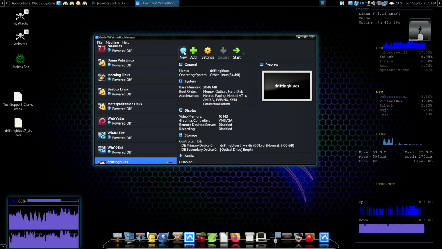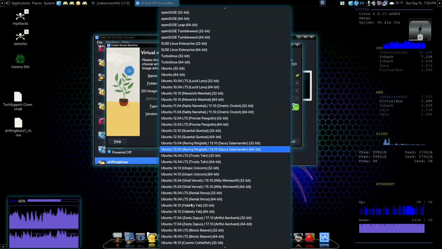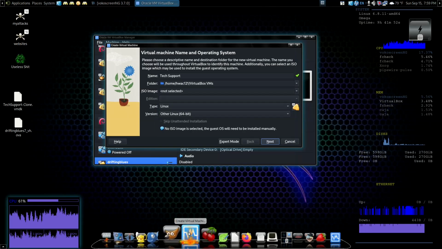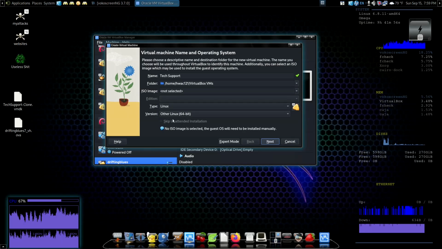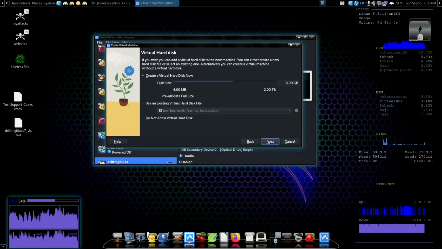So we're going to do New, and that one's tech support clone, so we're going to call it tech support. Okay, and we're not going to select an ISO image or anything, and I'm not sure if it's OpenSUSE, so we're going to go all the way down here to, pretty sure it's 64-bit Linux. We'll go with that, so it's kind of generic. And we'll say next, and that's good.